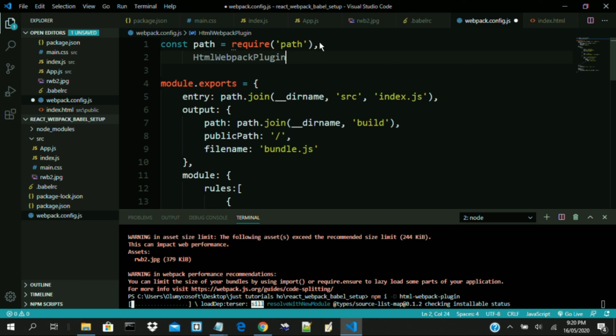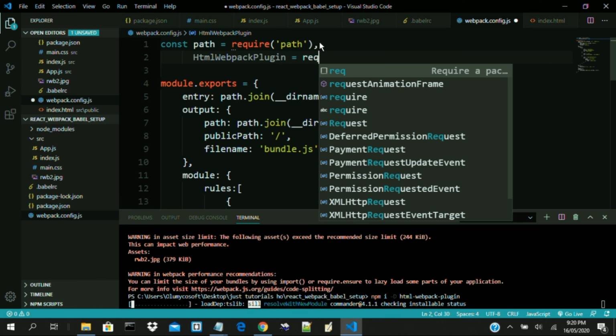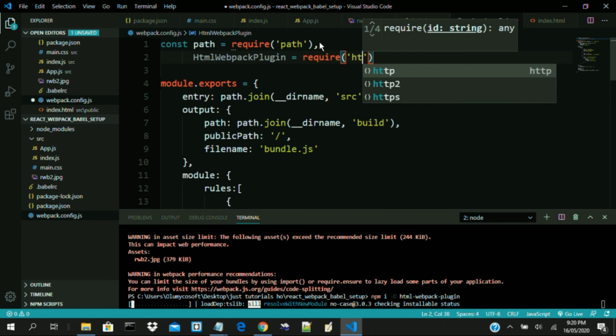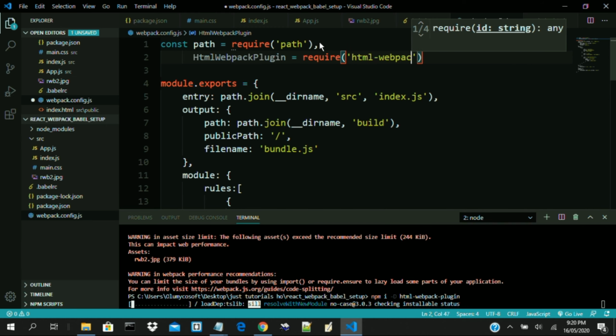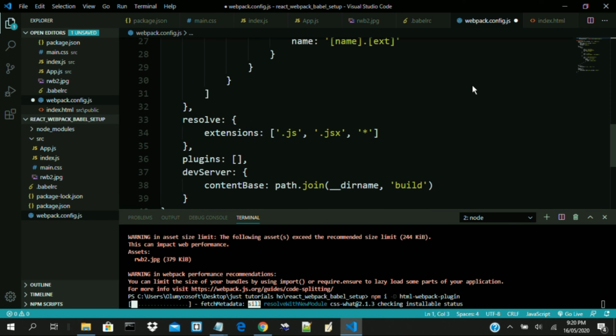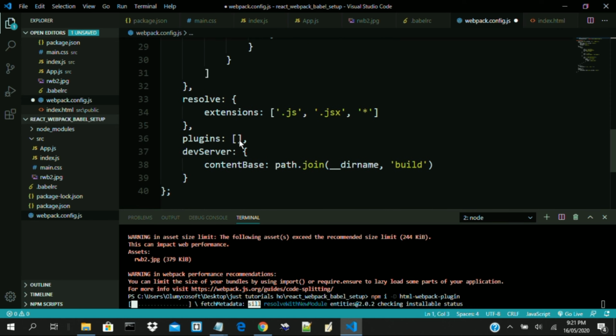So while we await the installation, just continue. Let's just start configuring our Webpack to use the HTML Webpack plugin. HTML Webpack plugin is equal to require, so it's going to be HTML Webpack plugin.